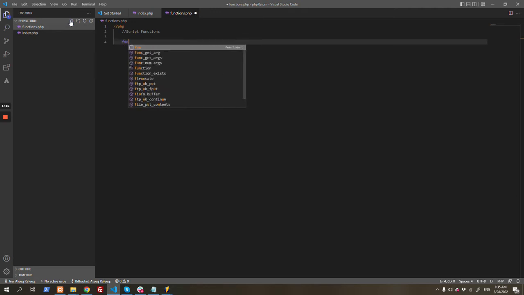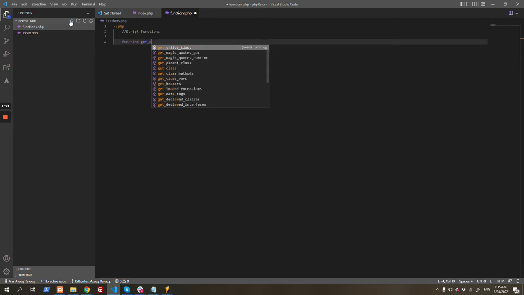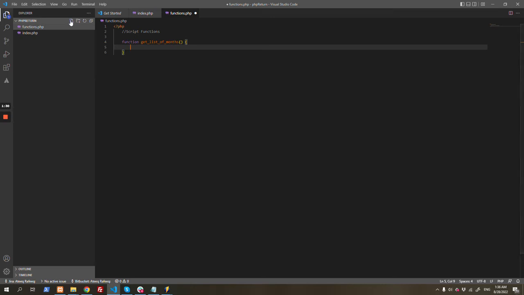Let's create a function here, get list of months. In the argument, we are going to get the selected month, so we can highlight that month. If the selected month is not given, then we will say you are not allowed to see this function.